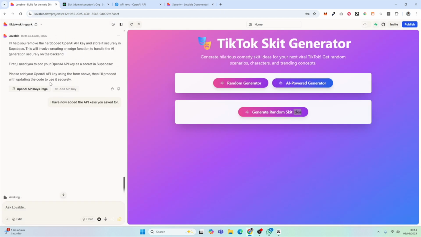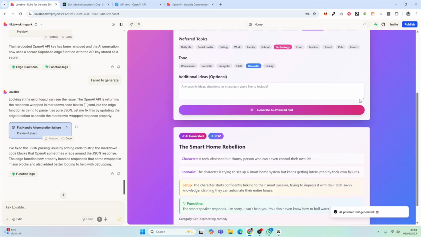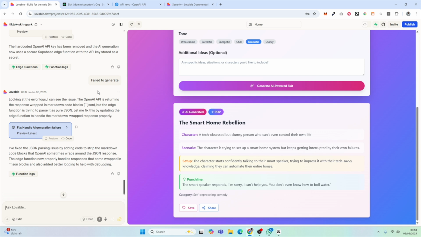And it says, I have now added the API keys you asked for. It's removed the hard-coded OpenAI API key. And now it should be using a Supabase edge function to be able to do the AI-powered generation. So we're going to test this to see if it works. And it has successfully generated. So this is exactly what we want. And now we're going to ask Lovable, are there any errors or are there any security errors?